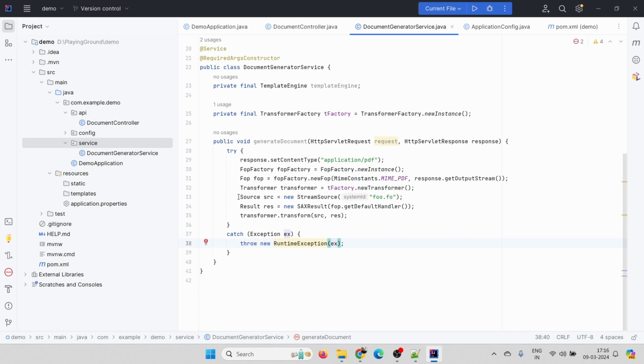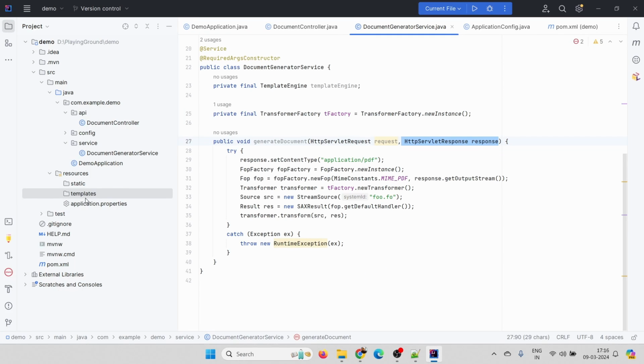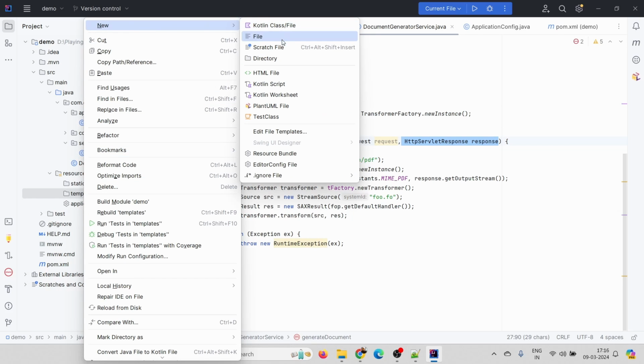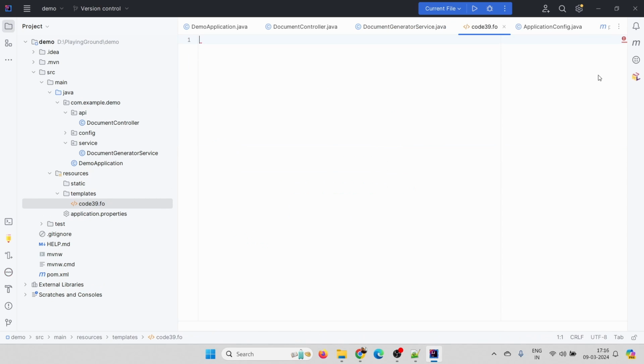Now if you see here, we are developing FOP factory, and then we are creating a new FOP factory, and we are passing this response get output stream. This is the most important part, where the generated output will be written on the output stream itself, the HTTP servlet response output stream. And the file which you are going to use is also with me. I have already declared this file. So you just have to declare this file inside our resources folder. Now I'll name this file as code39fo.